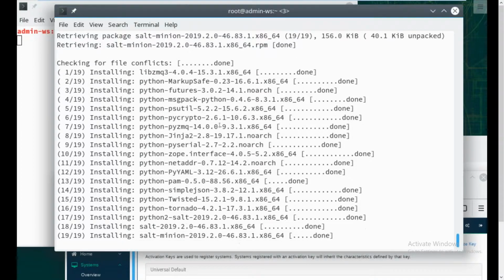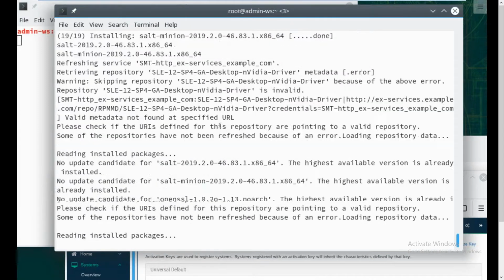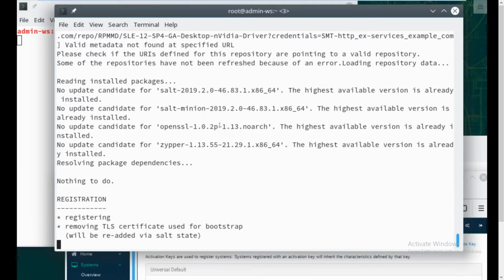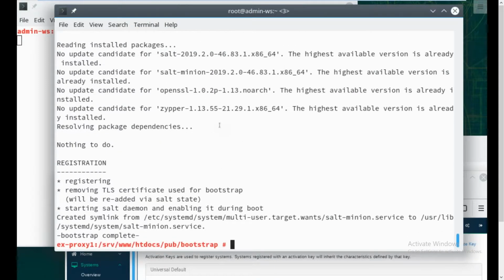The last method is the manual method, where we go to the client machine and add a repository physically by using zypper ar, add repository. We'll make some modifications on the Salt client side, and then we'll use some command to register. So that is the third and last way of registering a machine. So yes, that is done.